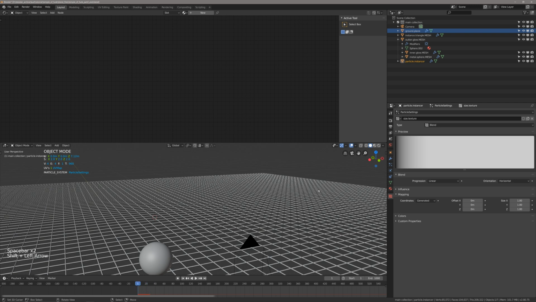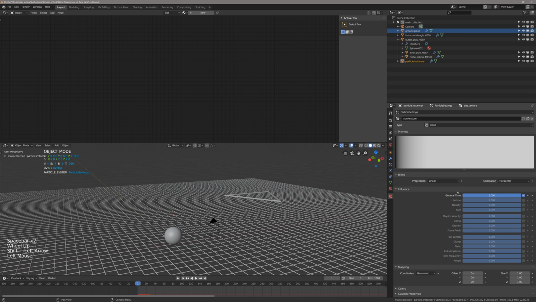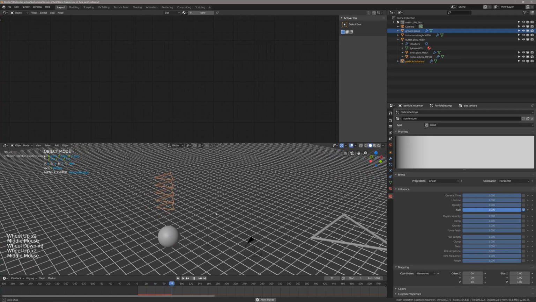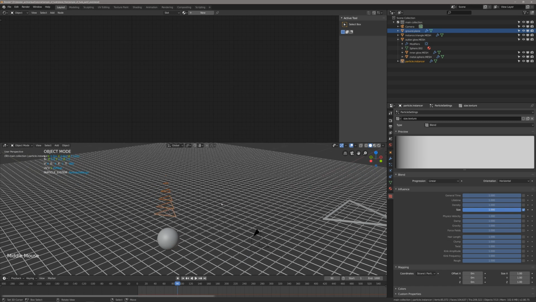So if I play now, it seems like nothing is happening. That is because our influence, I believe, is set to general time. Let's get rid of that and make our influence the size. So we see that it's already affecting our particle system, but not the way we want it to. The way we fix that is here in the mapping, we see coordinates generated. We want to make sure that's strand particle. So already we're getting the effect that we want, but we're getting the inverse of it.